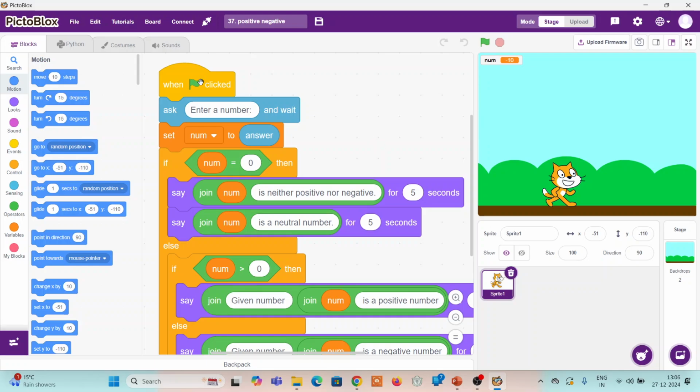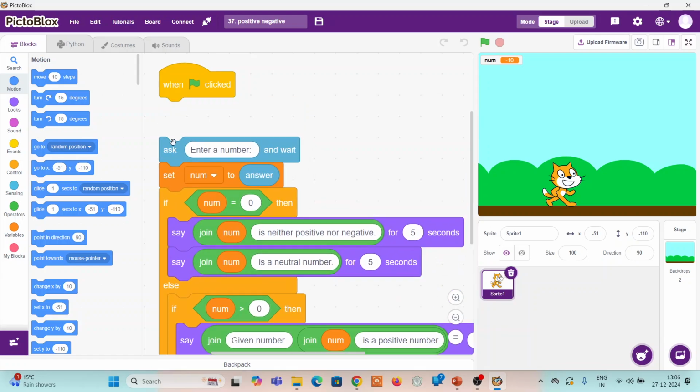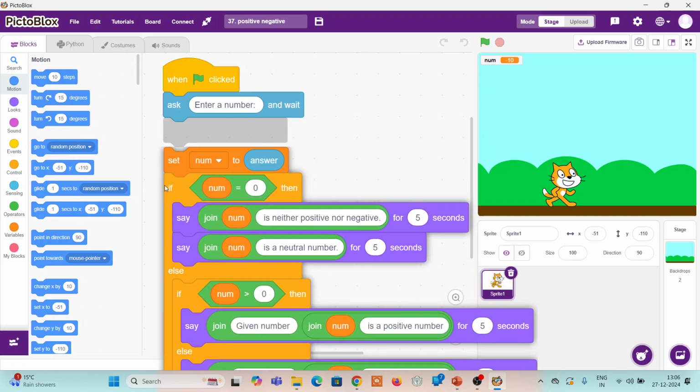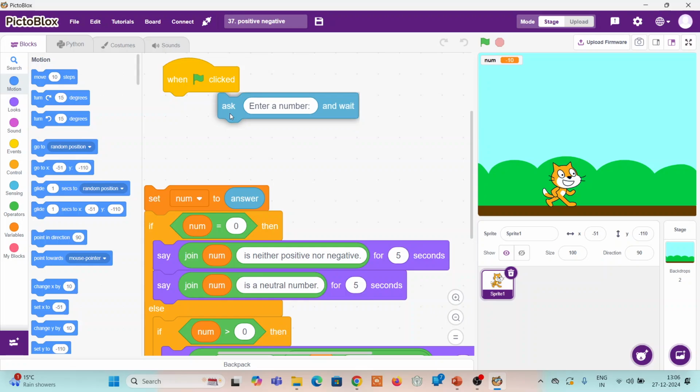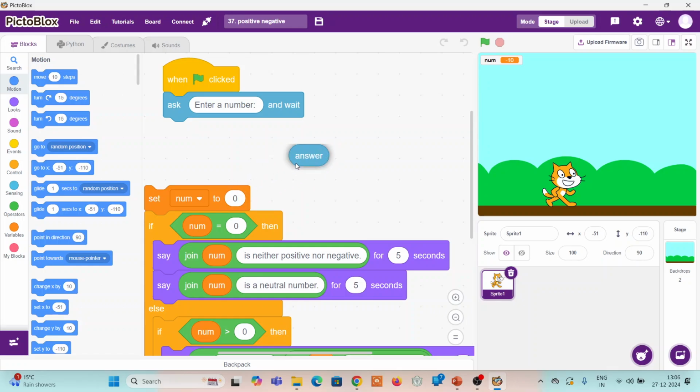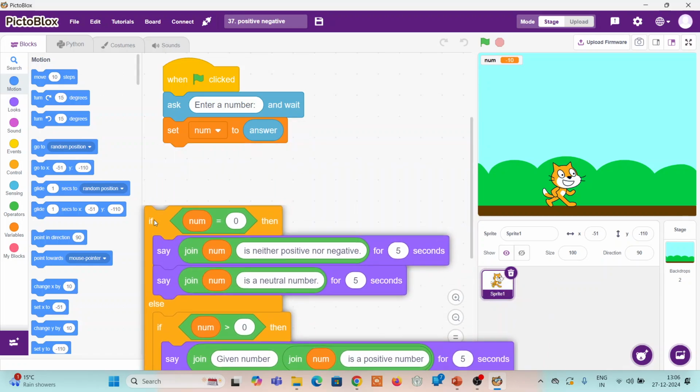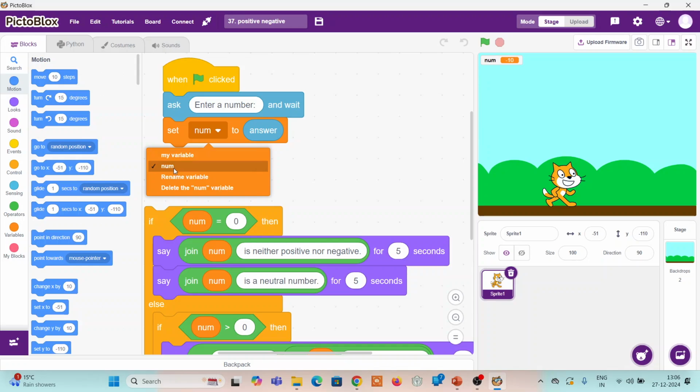And here what we are doing is, the first instruction is when we click on the green flag, then the program should start working. And then we are using an ask statement, asking the user to enter a number. Whatever value is given by the user will by default be stored in this answer variable, and we have to store it somewhere. So we are making this num variable, as you can see here. In this num variable, whatever value is given by the user for this query will be stored.